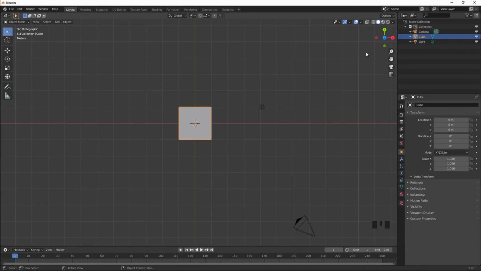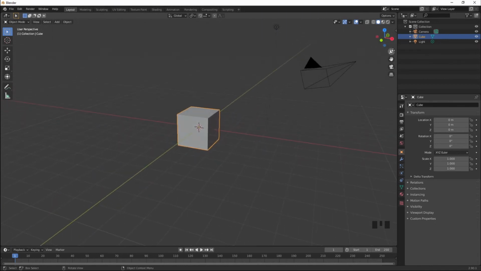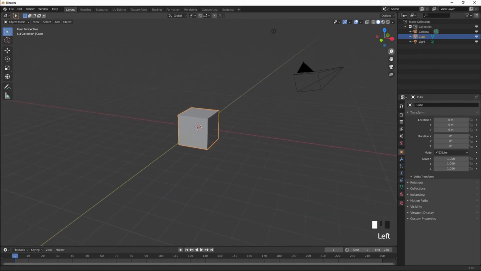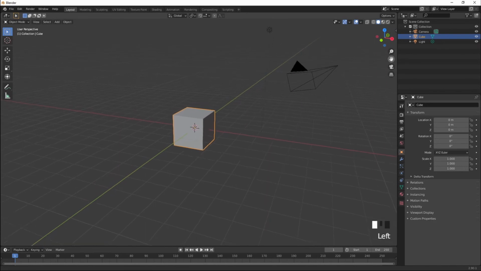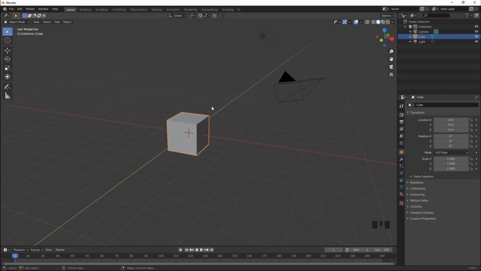So if we click and drag on this circle, it will allow us to orbit around our scene, just the same as if we were using the middle mouse button. In addition, we have these other icons down here. The magnifying glass, clicking and holding on that will allow us to zoom in and out, and the hand will allow us to pan around within our scene.